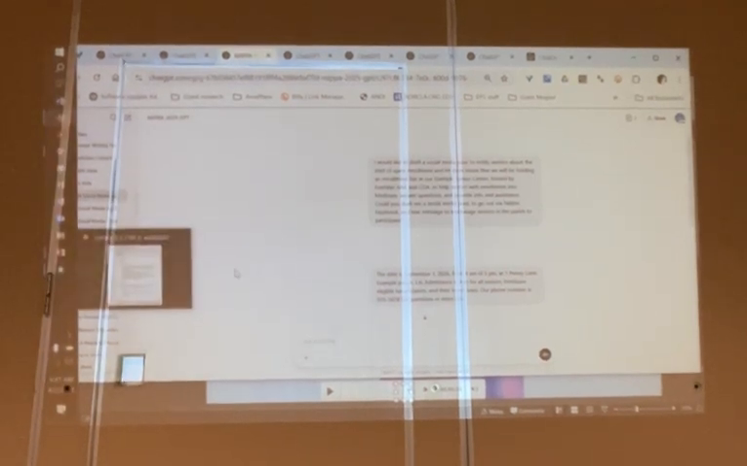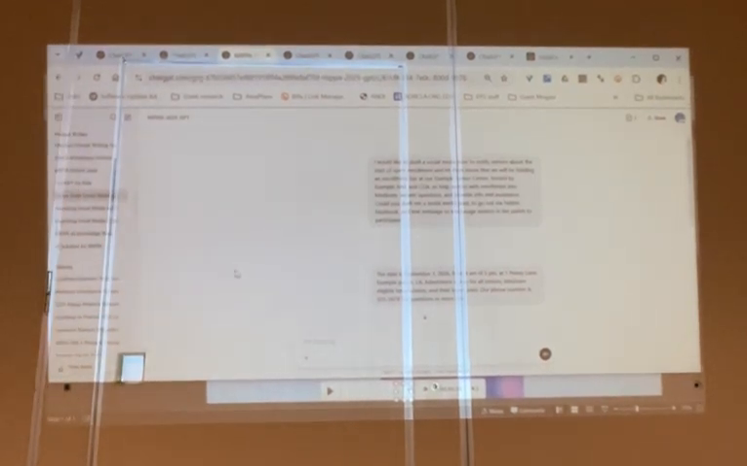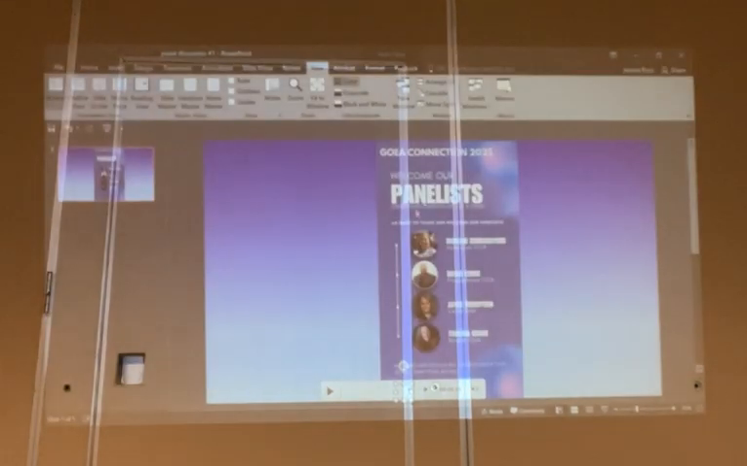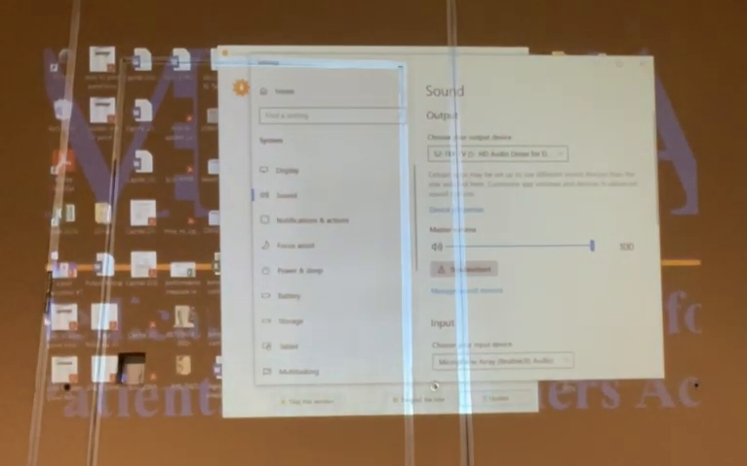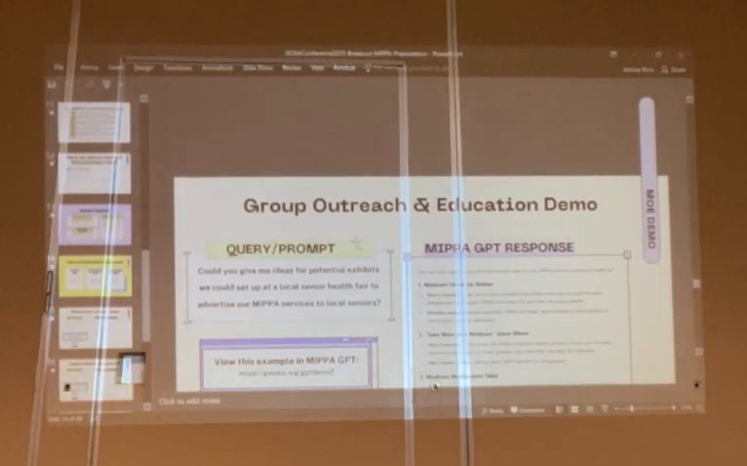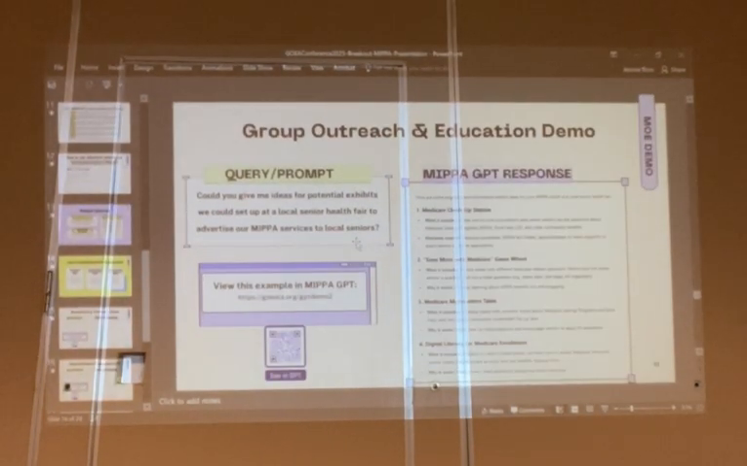So what I've already done is screen record myself going through each one of these examples, and if you see the little QR code right there on each one, that will take you to a screen recording of me putting in the question and it giving the answer.